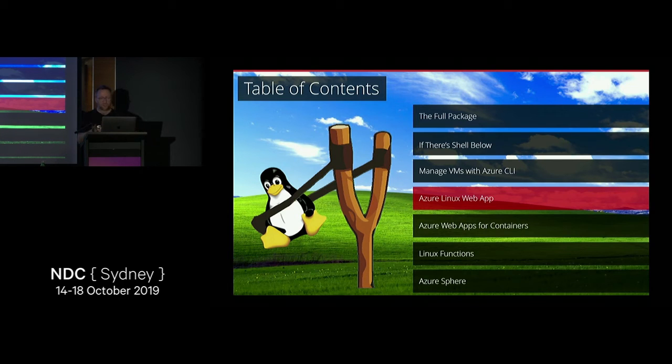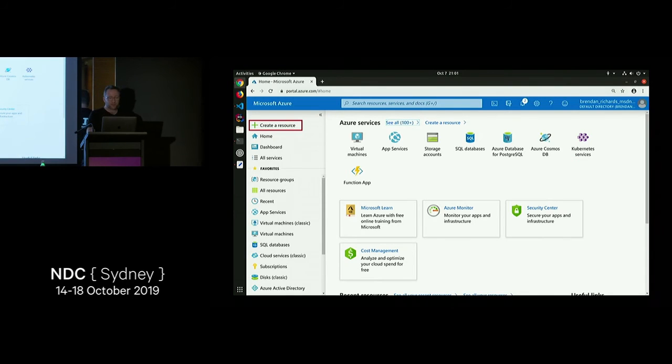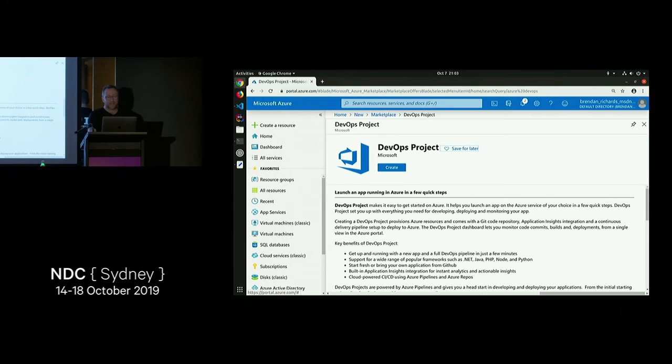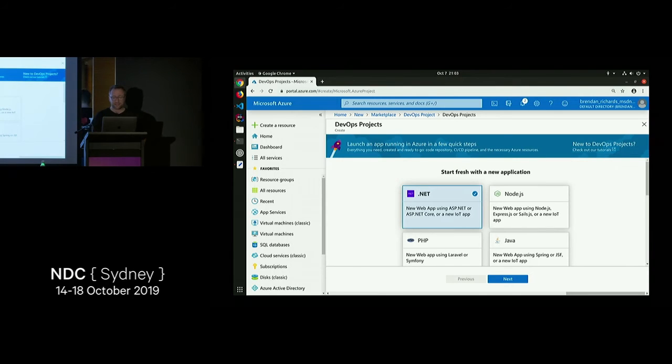Both tools could be used, but I'm going to show you a really easy way to get a web app up and running. If I go into Microsoft Azure, there's a button there, Create a Resource. I then search Azure DevOps, and I find this thing called an Azure DevOps project. Sounds pretty good. I hit Create, and it says, what sort of project would you like to start with?